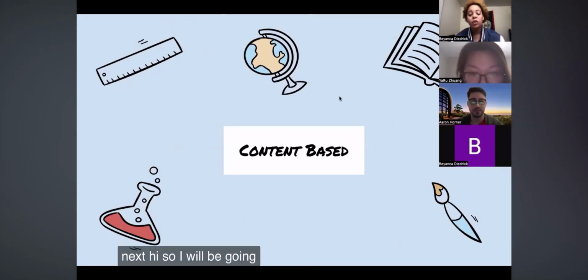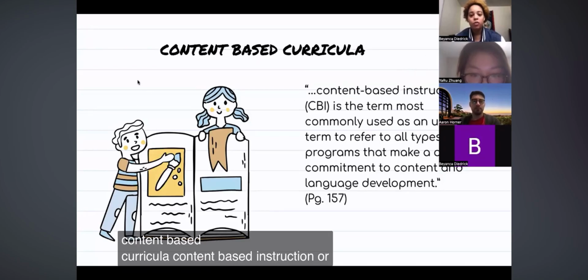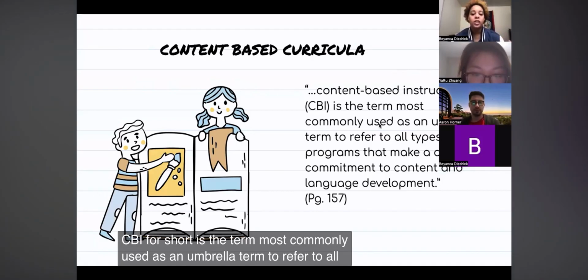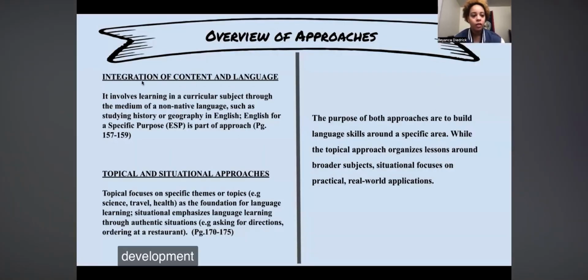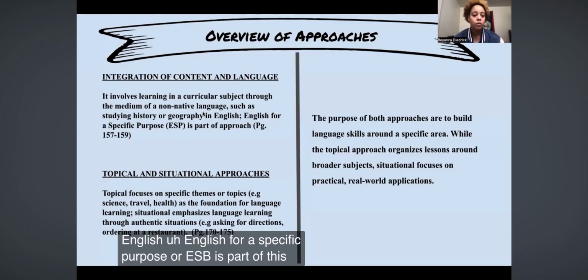Hi, so I will be going over content-based curricula. Content-based instruction, or CBI for short, is the term most commonly used as an umbrella term to refer to all types of programs that make a dual commitment to content and language development. The integration of content and language involves learning in a curricular subject through the medium of a non-native language, such as studying history or geography in English. English for a specific purpose, or ESP, is part of this approach.